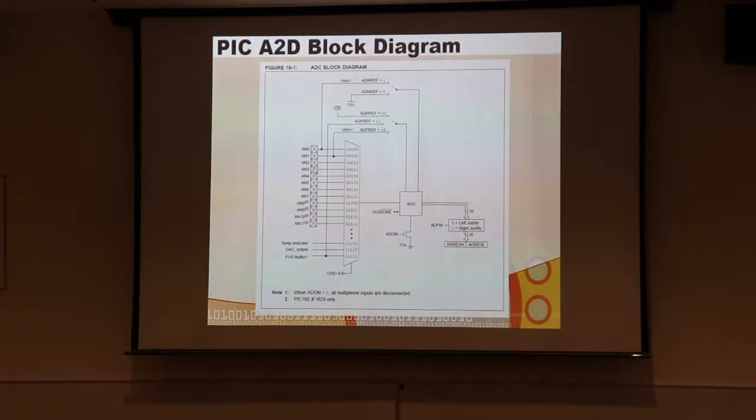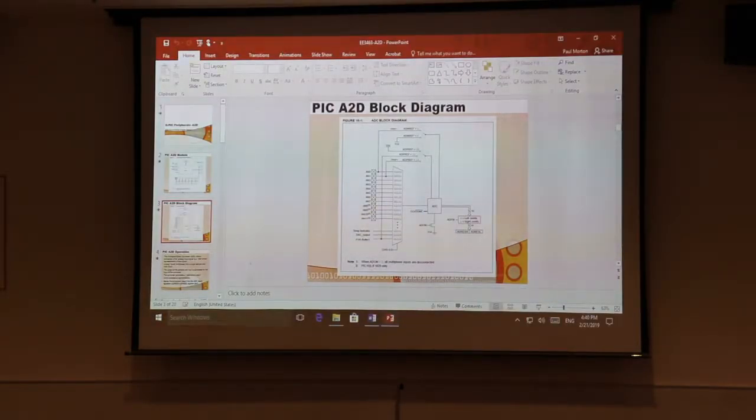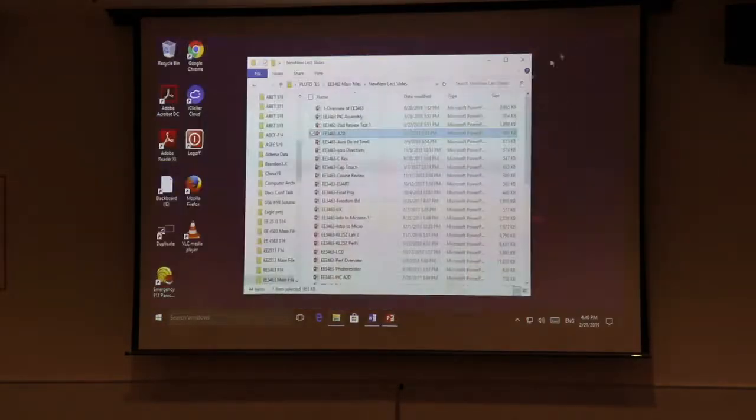But AN3 is actually RA4, and then AN4 is I think RC1 or 2 or 0 or something. So you have to actually go to the manual. You have to go and look up in the manual and see what pin is actually connected to what port. And you find that information in the data sheet.